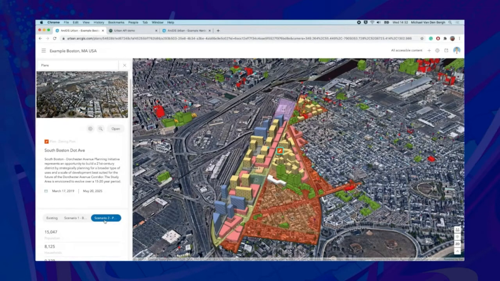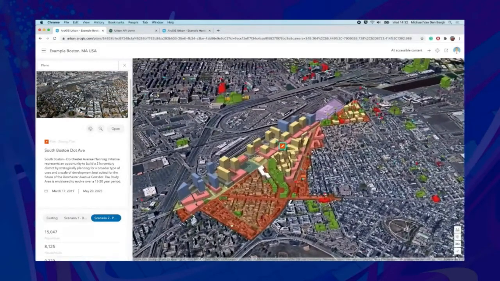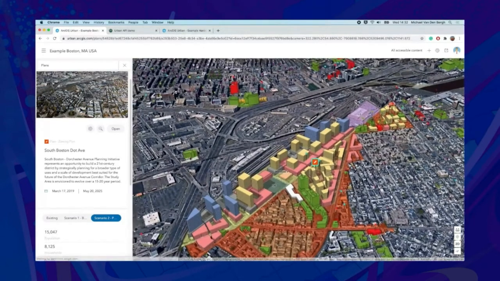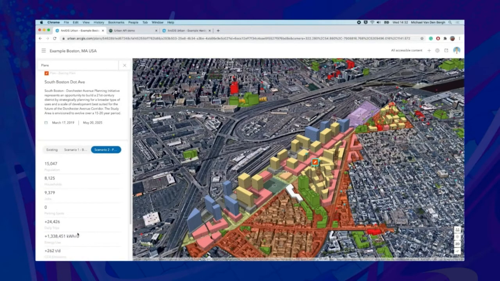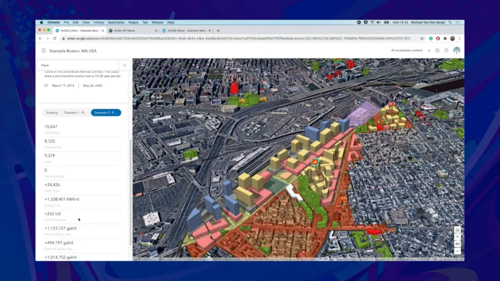When I click on that scenario, I will see the new zoning colors, as well as plausible buildings, which are an estimation of what the resulting zoning could look like, with buildings with different colors for different space uses, like residential, retail, office space. Urban also shows different capacity metrics for this scenario, a projected change in population, jobs, traffic, energy use, and so forth.